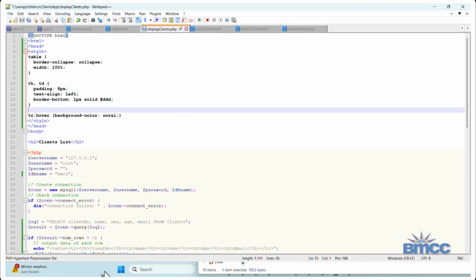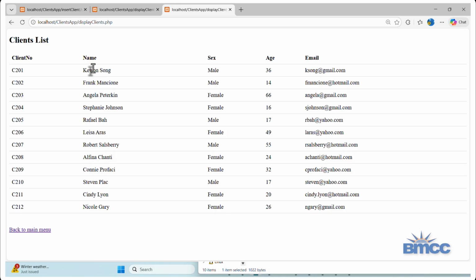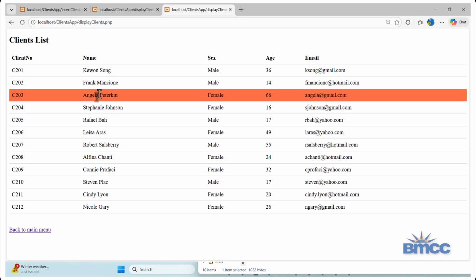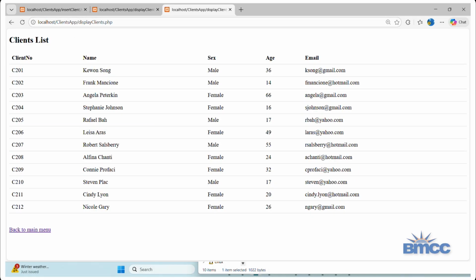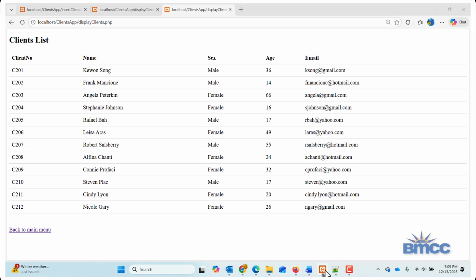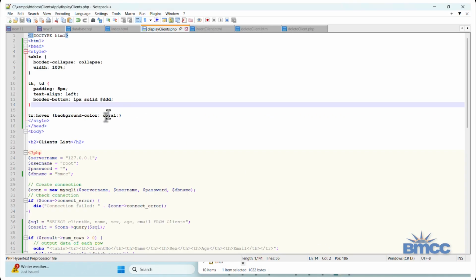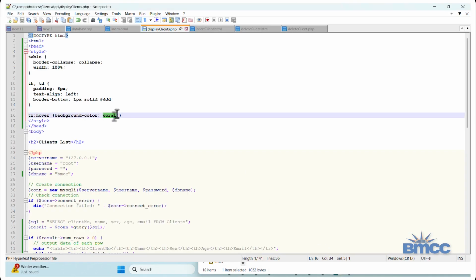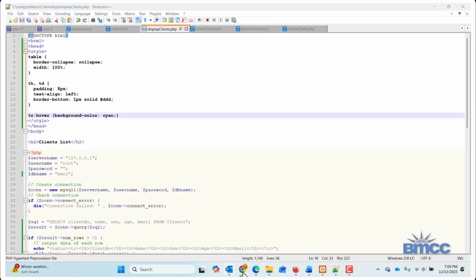Okay, you can change the color. For example, this color is coral. You can make it yellow, you can make it cyan, whatever. So let's make it cyan. So I'm going to save. Now if I go back to the page and reload it, you see the color has changed. Okay, so you can use that.